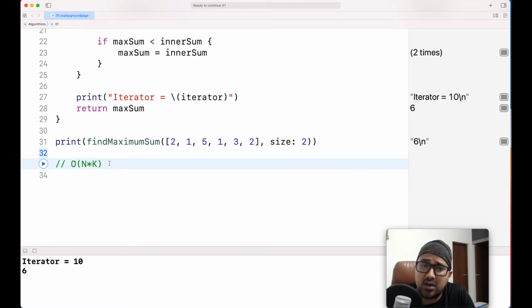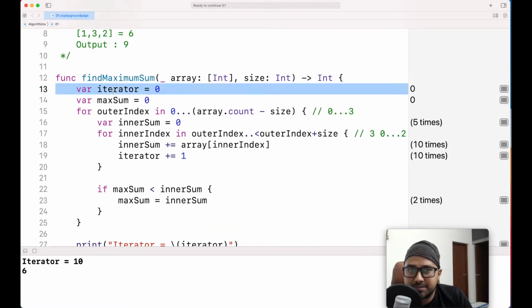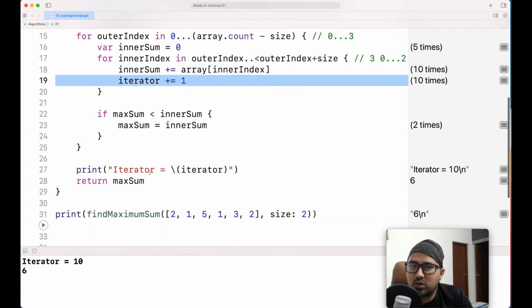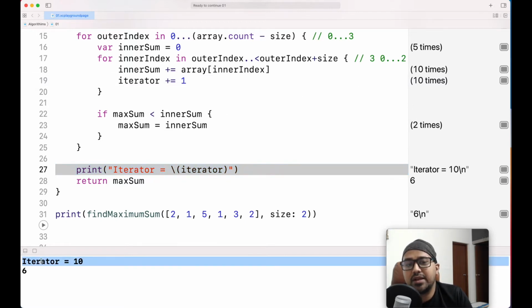We'll have a detailed discussion later about how to calculate the complexity of an algorithm, but let's get an idea and do it in a raw way. How can we do that? I took a variable called iterator. In my inner loop, I'm just increasing it by 1. Before returning, I wanted to make sure how many times I have gone through this loop. We can see here with the help of the playground, I'm printing it, iterator equal to 10.